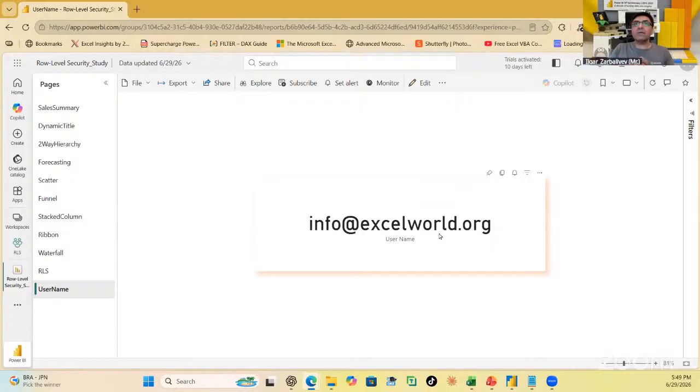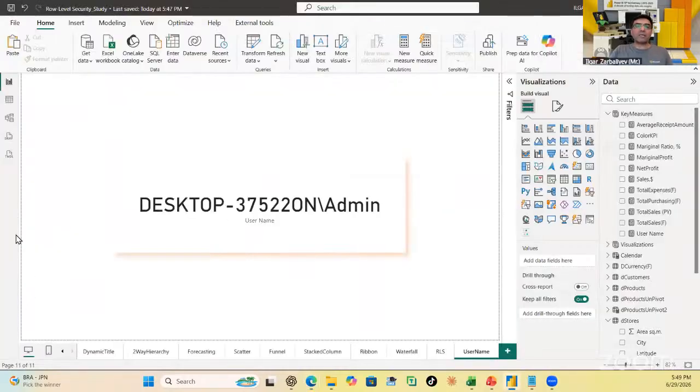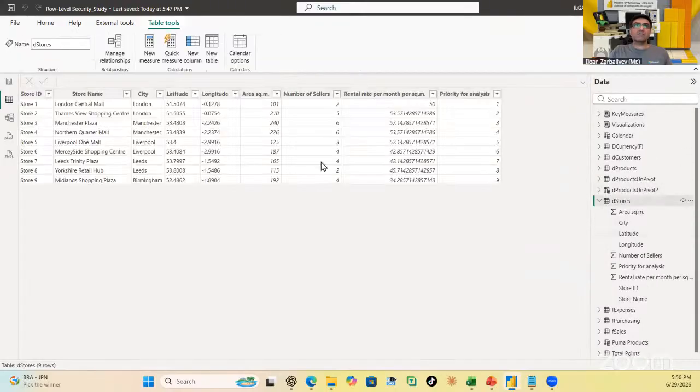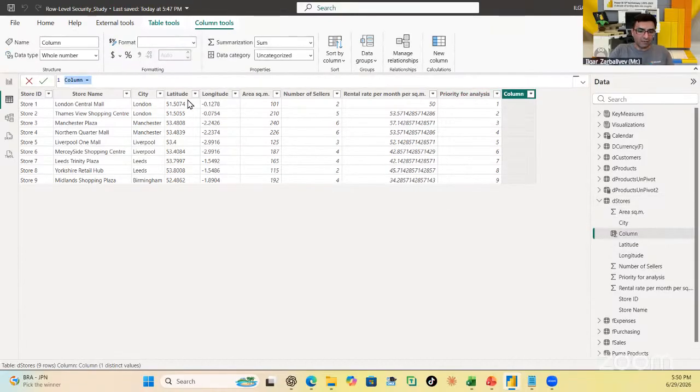So it helps me to apply dynamic row level security in my Power BI desktop file. For this purpose, I'm coming to my Power BI desktop file. Here in this stores table, I'm going to add a dynamic manager column. So, say dynamic manager, now we'll understand it.